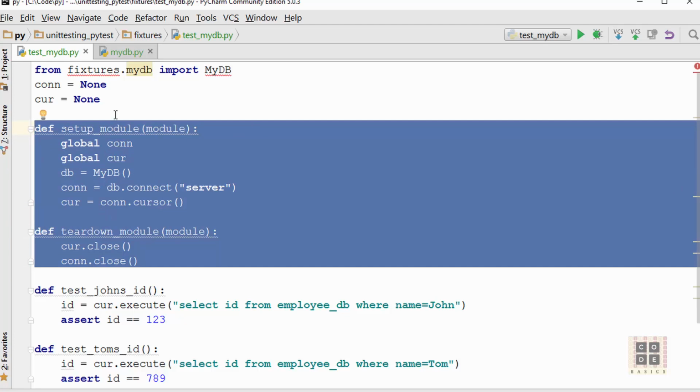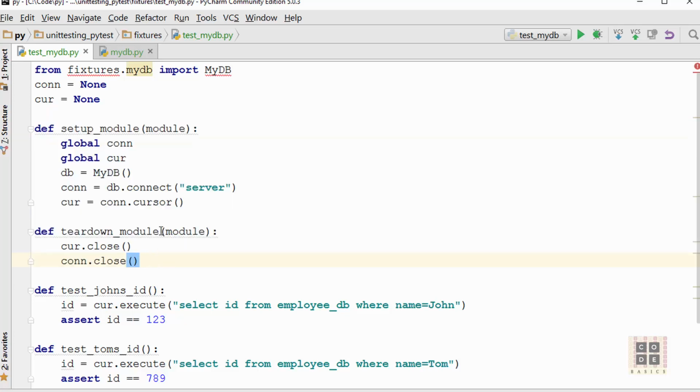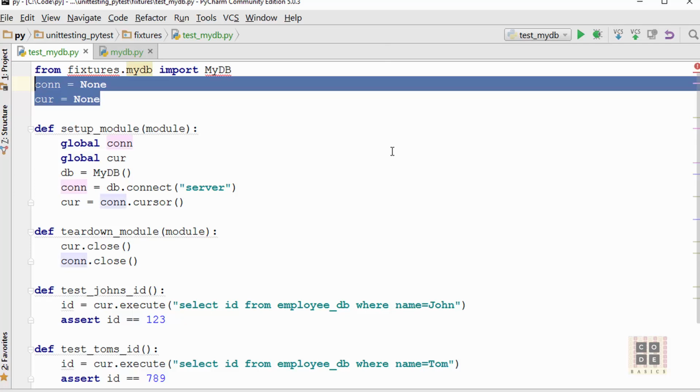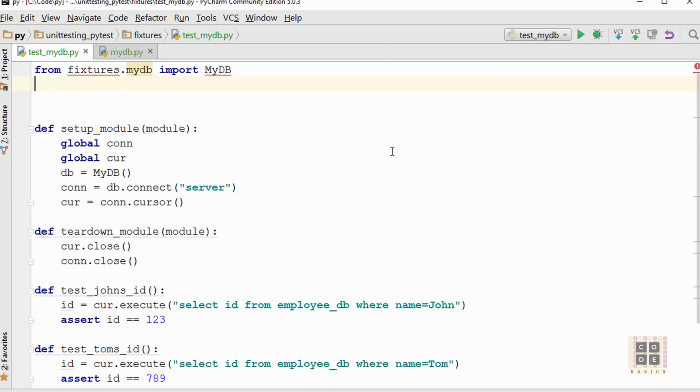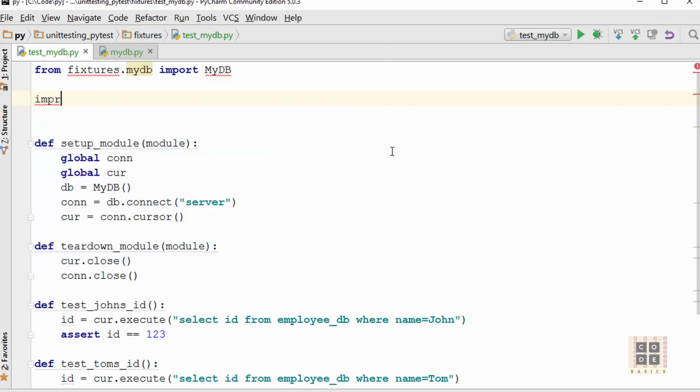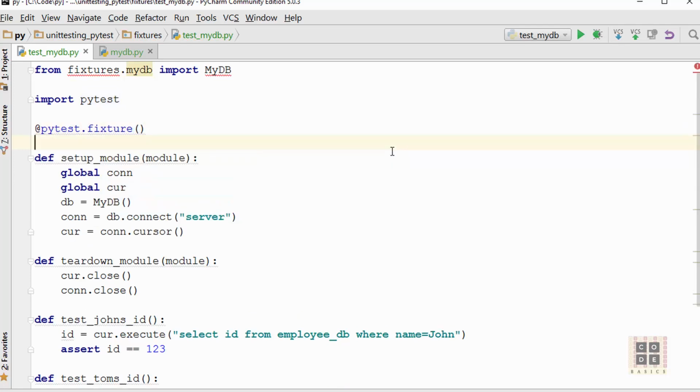pytest fixtures. So let me show you how to use pytest fixtures. So I'm going to first remove these globals, they are not needed, and import the pytest module, and then write down my fixture. So I'll say pytest.fixture. Okay, and what you need in each of these tests is really the cursor.